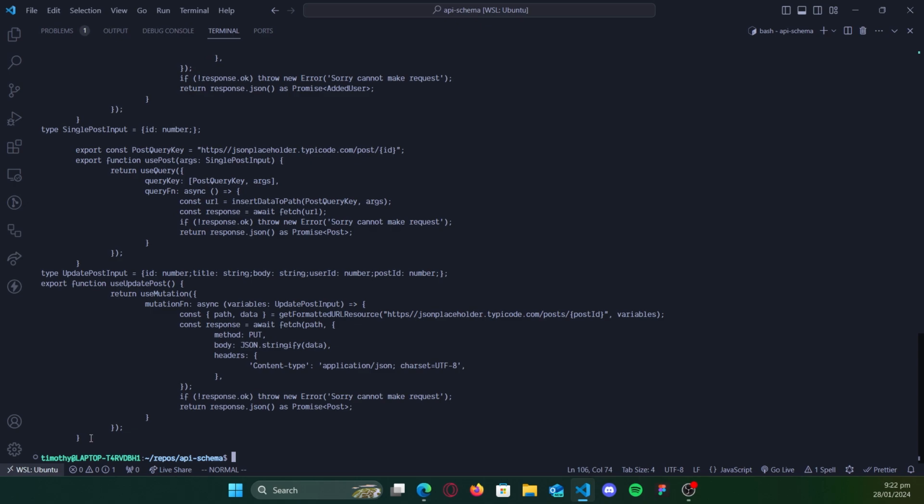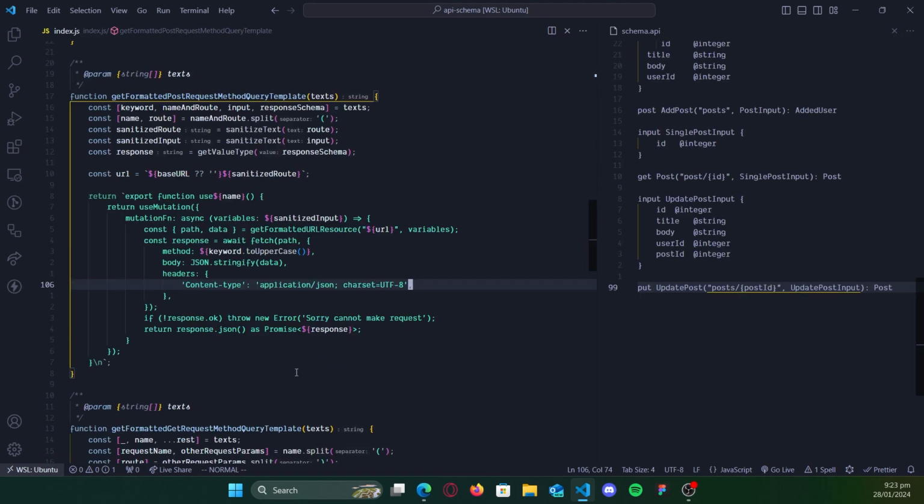So you can see inside our generated code, we have the post, the update post. We have the mutation, and you can see that it's passing in the resource, the URL with the dynamic parameter and the variables, which is going to extract that and pass it on to the fetch function with the URL and the method. Actually, we need to put this in quotes, right? And the data will be sent to the body. So let us fix this little part right here.